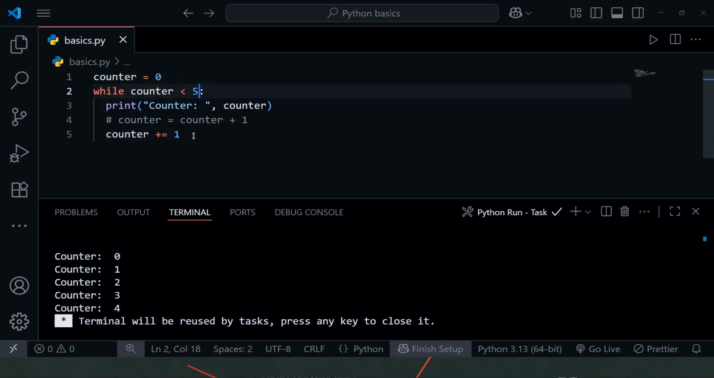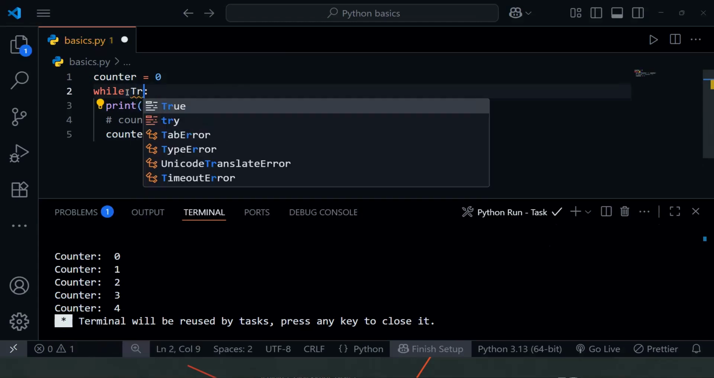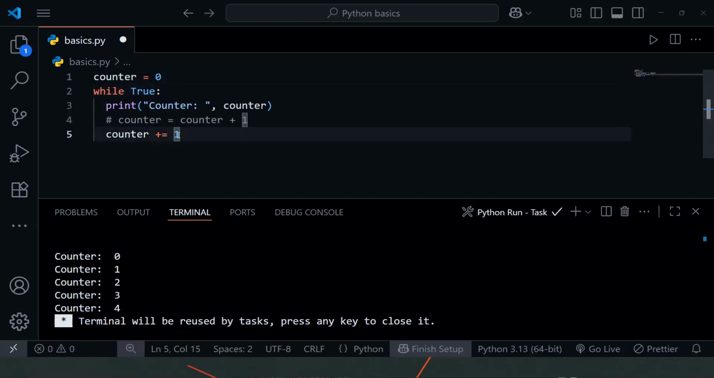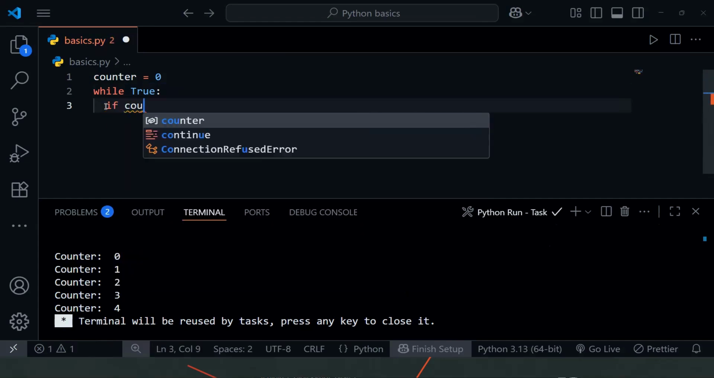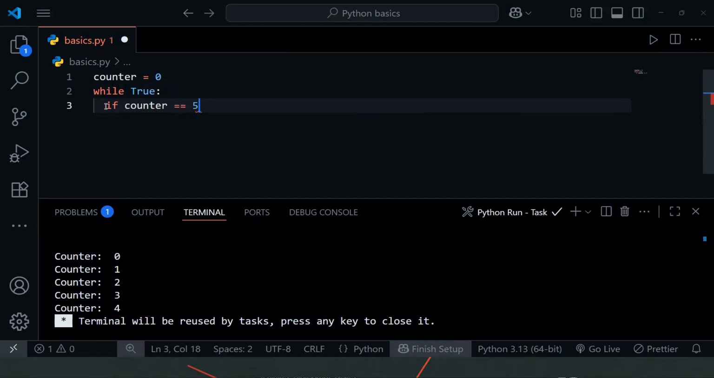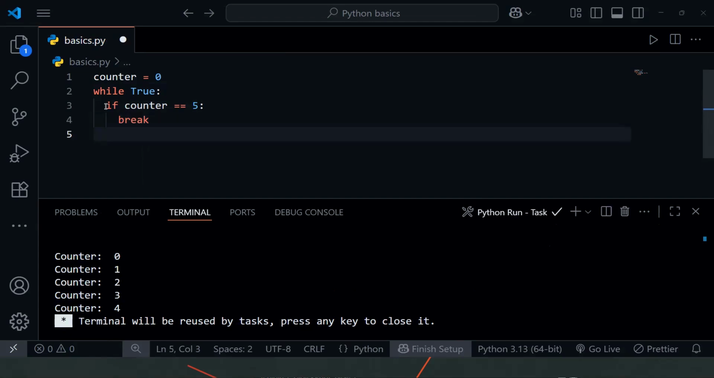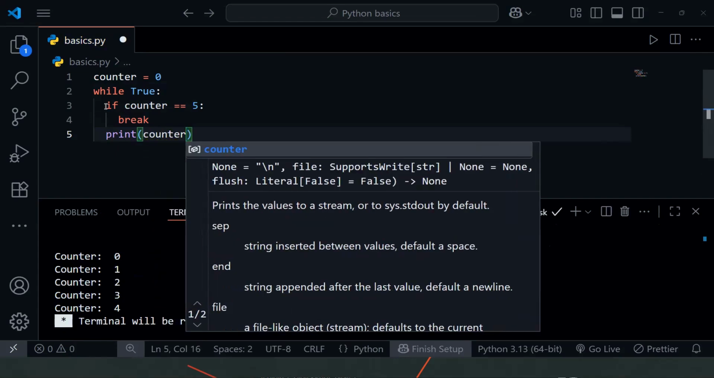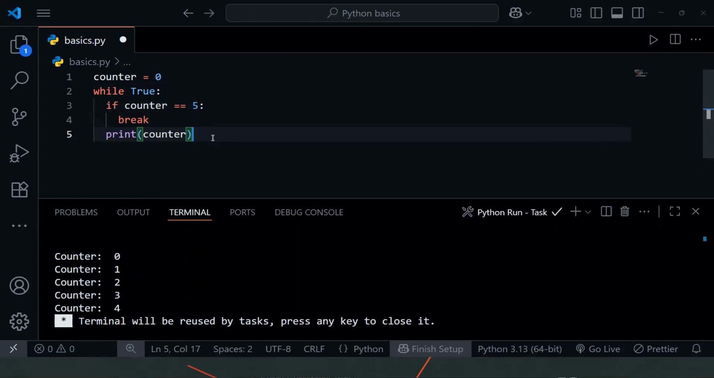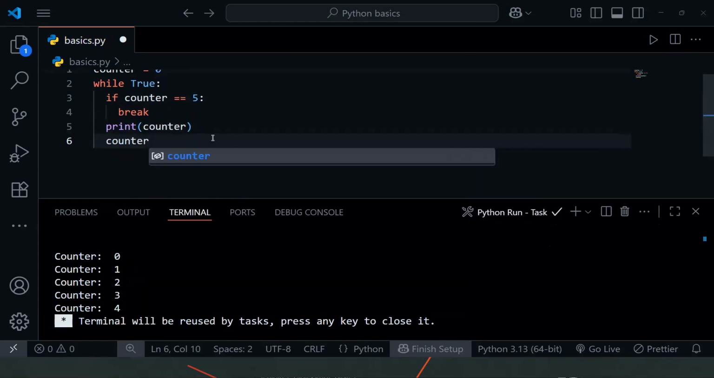I can give you one more example. For example, while, just give true here, and if counter equal to 5, break. Then print counter and also increment counter plus equal to 1.